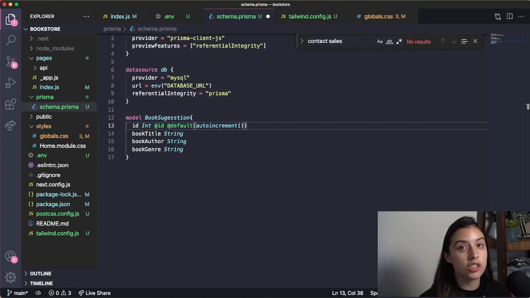So for us, we can just use what Prisma offers us, the ID attribute, and then the default attribute where we can pass an autoincrement. That way our user doesn't actually have to pass in an ID or a number every time. Prisma will automatically assign them one.